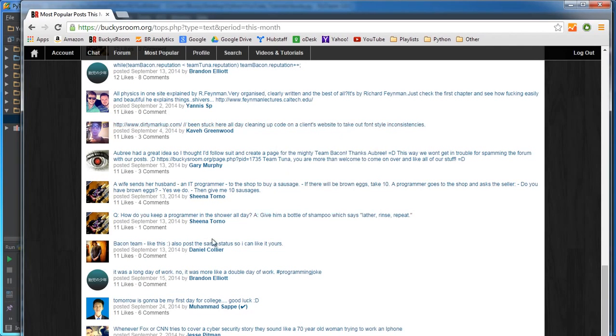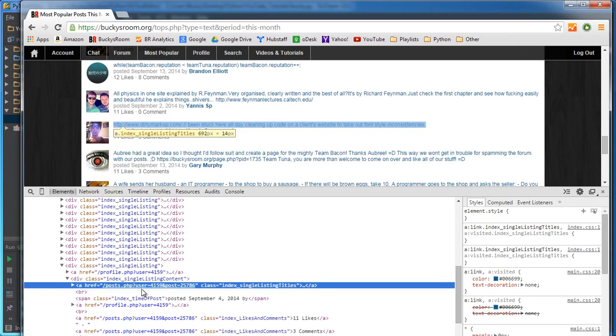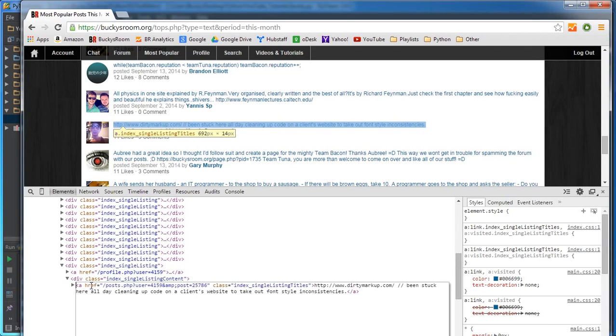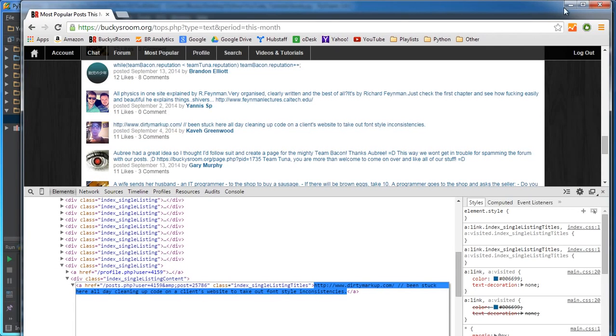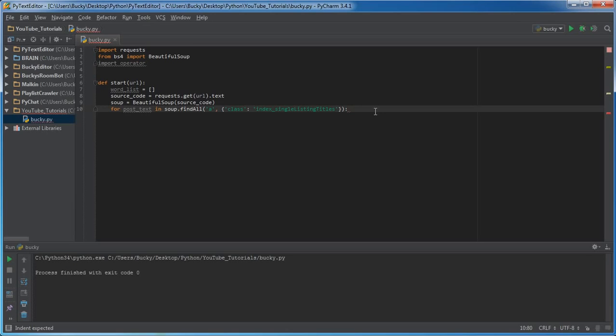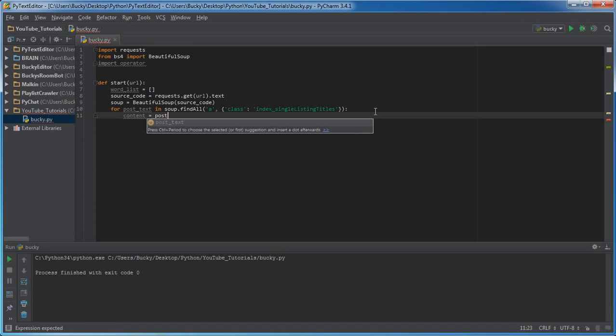However, we have one problem. What we have is actually the entire, like all of it. So we have href, we have this part, we have this part, and we have the content that we need. Now if we only want to pull out this good content, kind of like stealing the cream from the milk, we need to do this. So the content, which is basically what we're looking for, is equal to post text string.